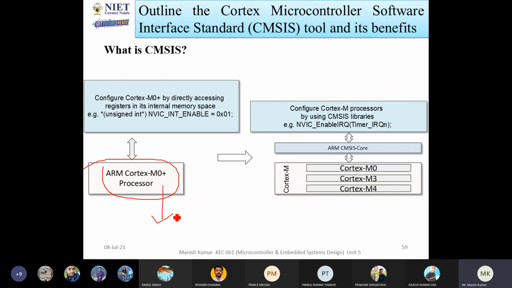In place of M0 Plus, you can choose any processors like M0, M3, M4, whatever it is. So you are going to configure this processor, configure Cortex-M0 Plus, by directly accessing registers in this internal memory space. And also unsigned integer NVIC interrupt enable 0+01. It means that with the help of various registers and internal memory space, you are able to write programs, and with the help of NVIC int enable, you are able to control various types of interrupts.